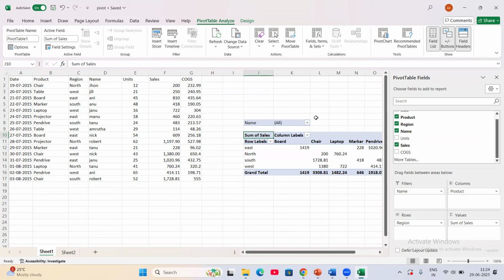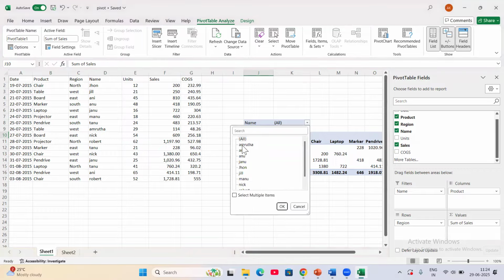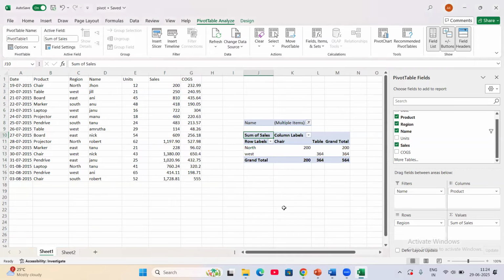Name to the filters. Here we can see the filter symbol. Here click on the name. Select Amrita, John, Jill and John. Select OK. We can see only the three names. So in the north and west, whatever the sales have done, that will display.